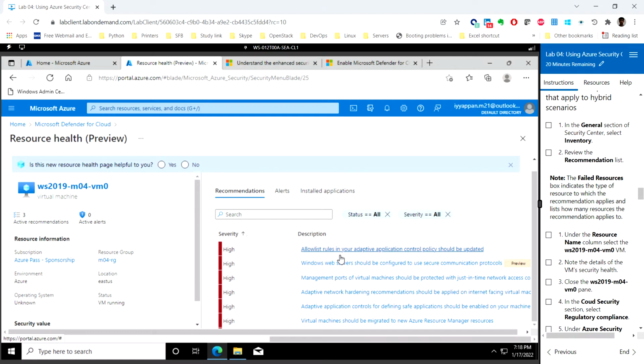Allow list rules in your adaptive application control policy should be updated, and Windows web servers should be configured to use the secure communication protocol. So these are all the high severity recommendations for this VM.